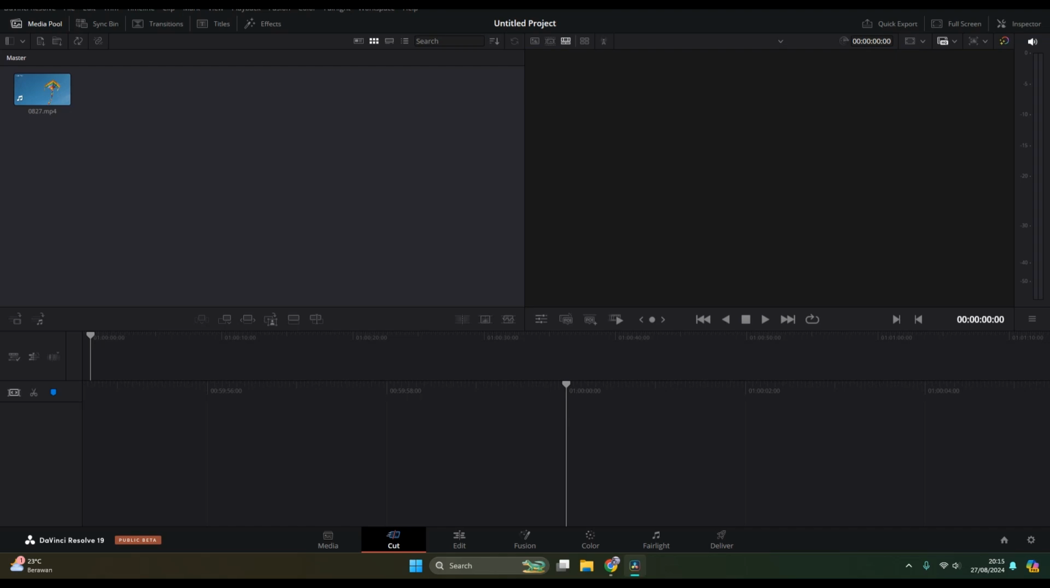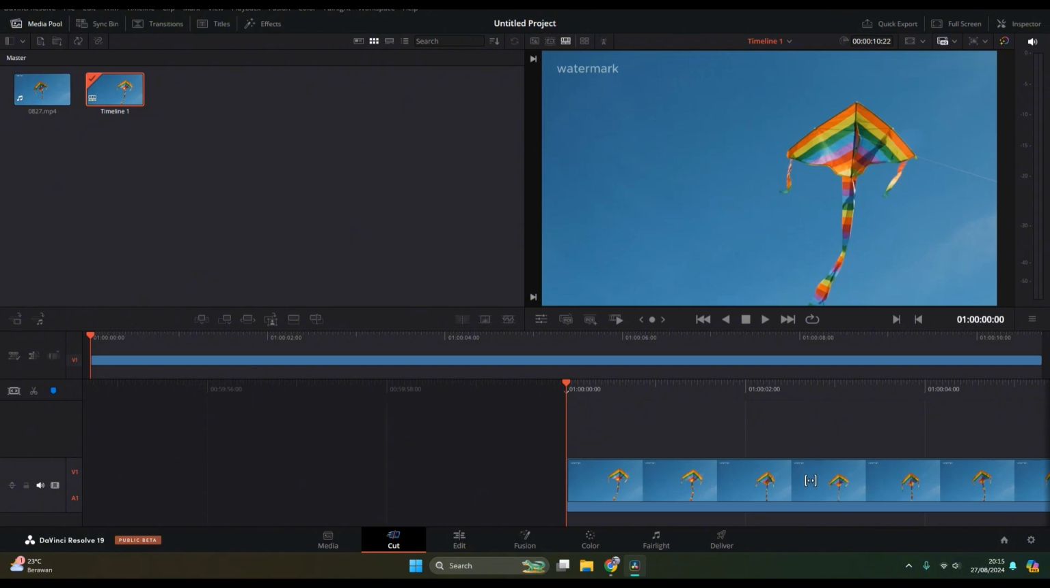On today's tutorial, I'm going to show you how you can remove a watermark from videos in DaVinci Resolve. So I'm using DaVinci Resolve 19, and here I'm going to add just this video into the timeline, and you can see there's a watermark in the video.